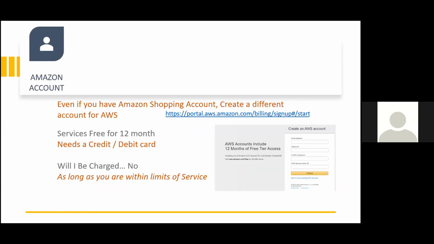Okay, now the Amazon account. The first thing you should remember is, even if you already have an Amazon account set up for your shopping, do not use that account. Typically, these accounts sometimes get hacked, and you will try to close the account. Once you close it, you will not be able to use your Amazon account for shopping as well, and once it is closed, you cannot reopen it for a year. So it is better that you create another account for Amazon only for AWS.